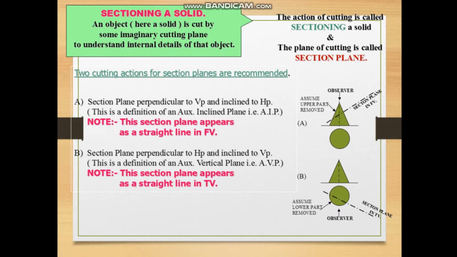The action of cutting is called sectioning. The plane of cutting is called the section plane. So this is the section plane, which is perpendicular to the vertical plane and inclined to the horizontal plane. In the front view, it looks like a straight line. This one is perpendicular to the horizontal plane and inclined to the vertical plane. In the top view, it looks like a straight line.